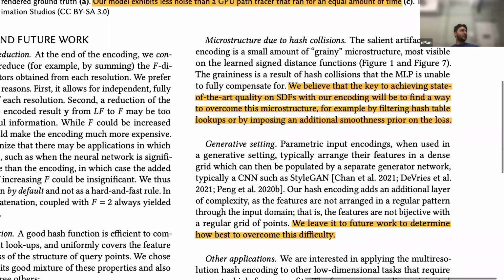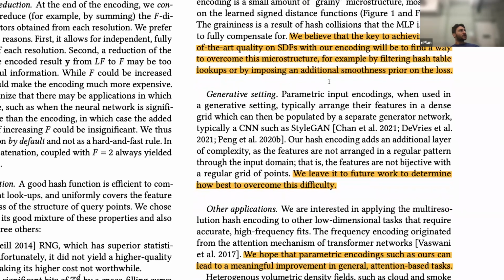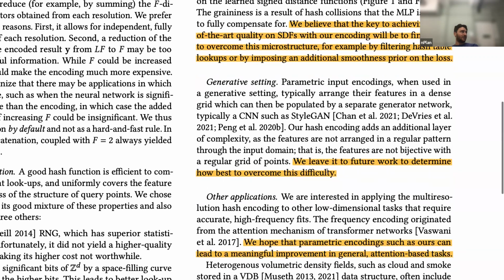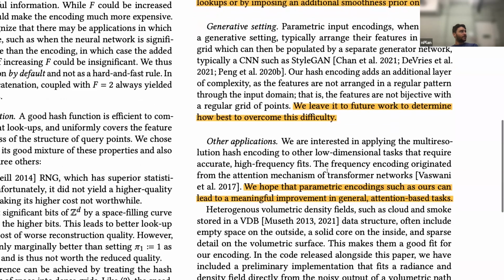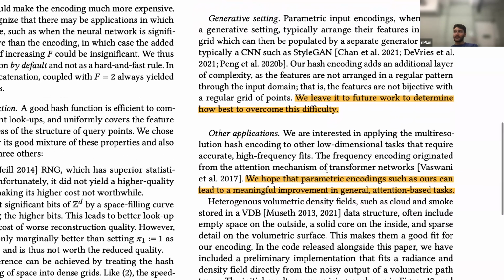Then they say they want to get rid of the graininess that you see in those images. That's one of the limitations. For some reason, which I didn't fully understand, their current method doesn't work in the generative setting. It says our hash encoding adds an additional layer of complexity. It's because the mapping isn't bijective, so you can't use it in the generative setting. I think it has to do with how you can't easily do density estimation with a hash table in your model. It's not bijective because there can be collisions.